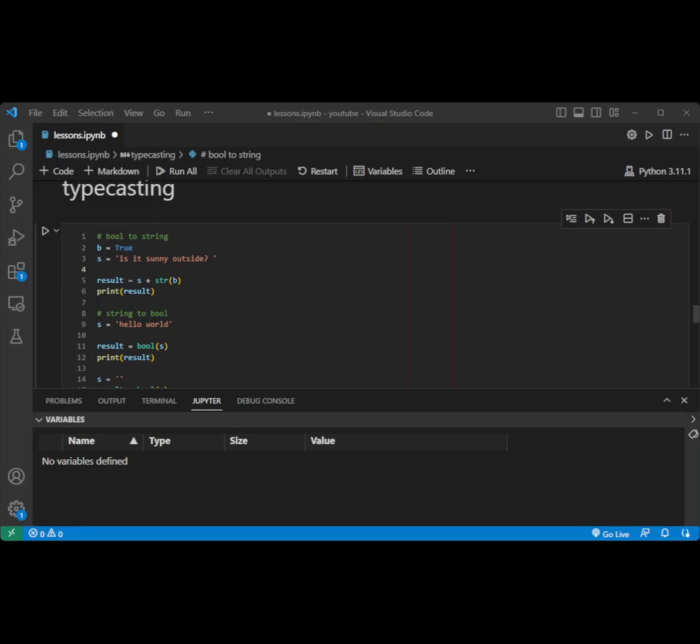So now we're going to look at typecasting, and the first version of typecasting that we're going to look at is converting a boolean into a string.